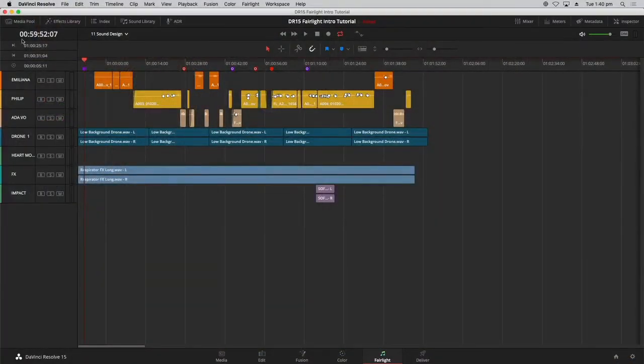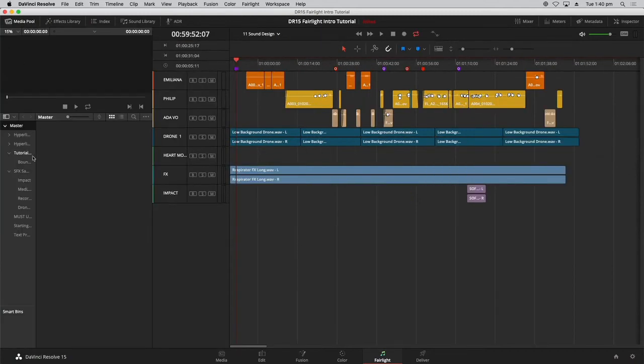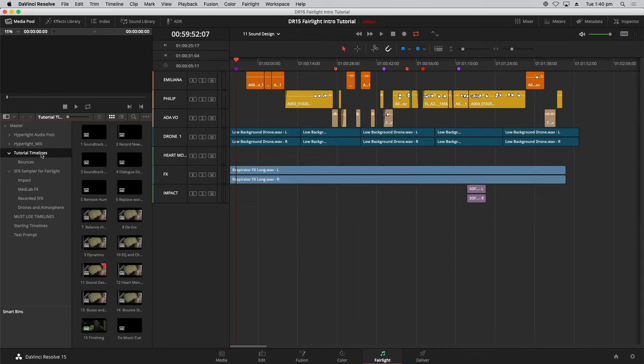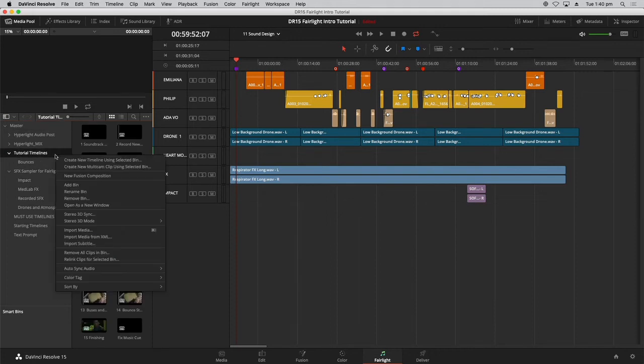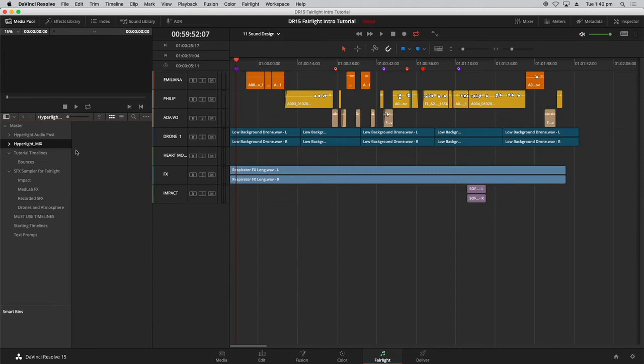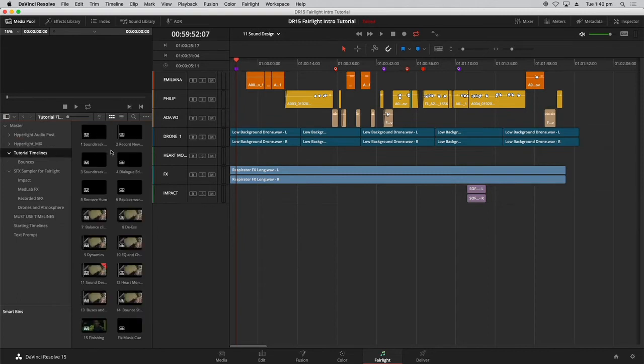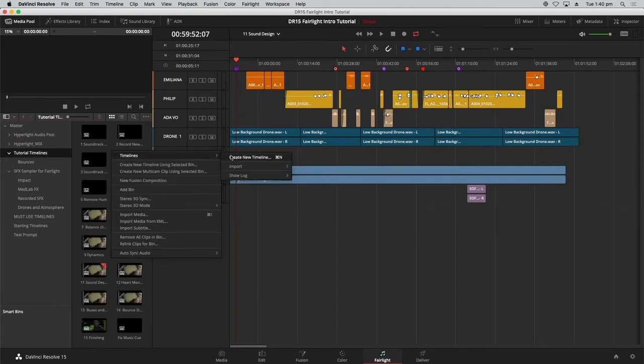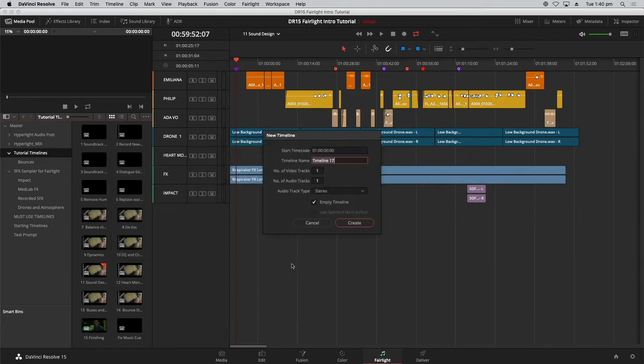So let's do that. Let's go over to the media page and let's just create our new timeline. You can do it right here in your tutorial timelines if you want to. Just select the bin, and anywhere in that empty space, right-click timelines and say create new timeline, or just press Command N to create your timeline. Let's call it heart monitor.